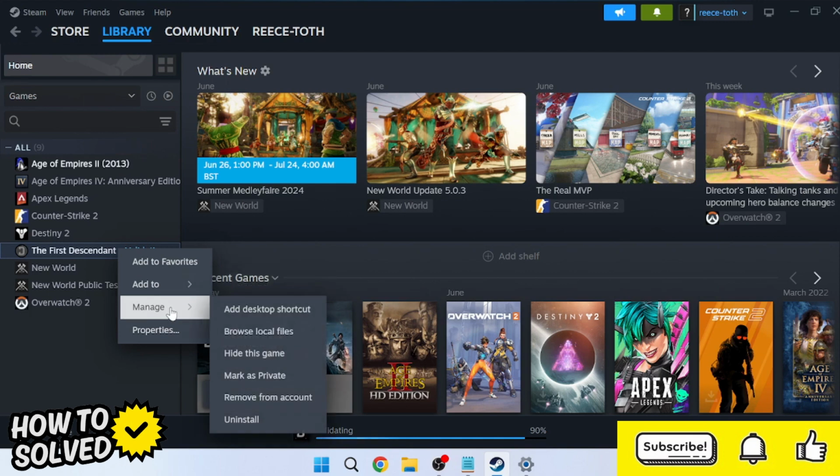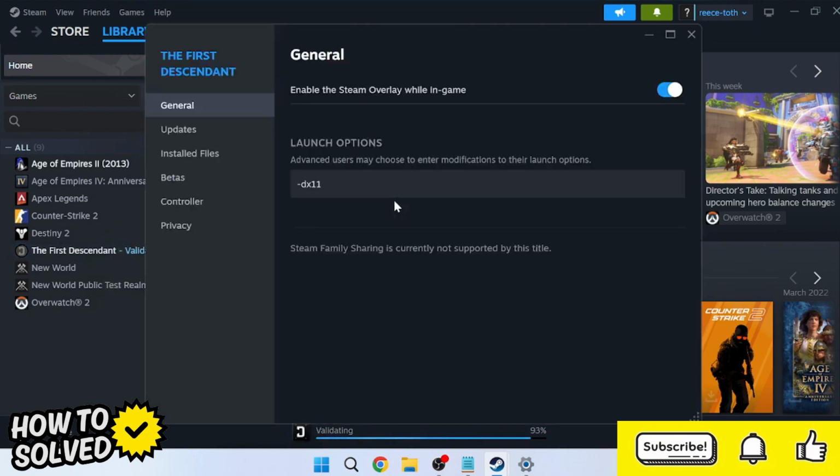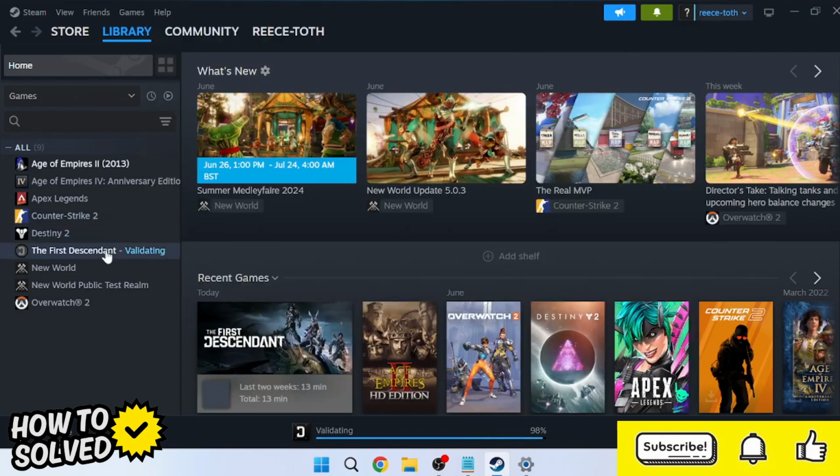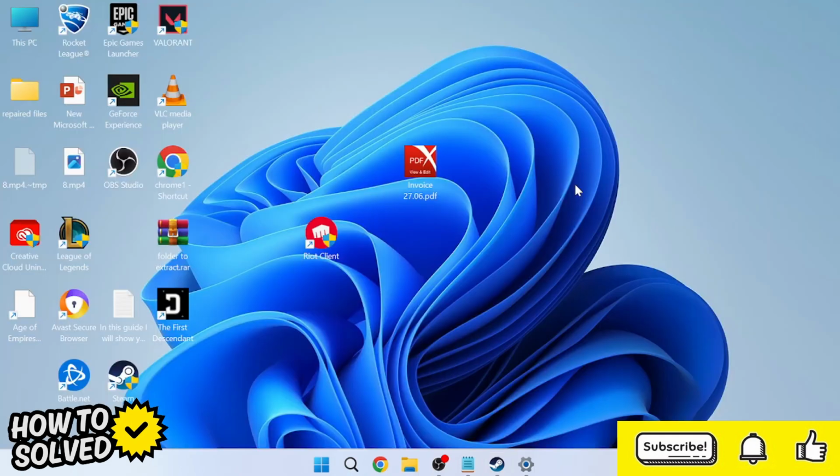Now if that still doesn't fix the issue, just come back into Properties, and we're going to change this DX11 to DX12, and once again, you can try relaunching the game. And that's it guys, by following all of these steps, you should now be able to launch The First Descendant without any problems.